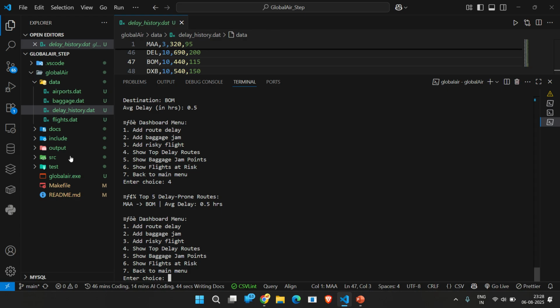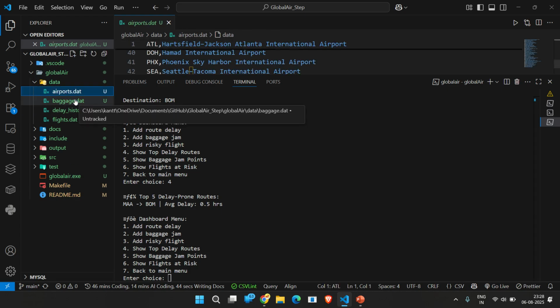Now I created synthetic .dat files with over 50 rows to simulate real world load. The code base is structured so new modules like weather integration or real time APIs can plug in easily.